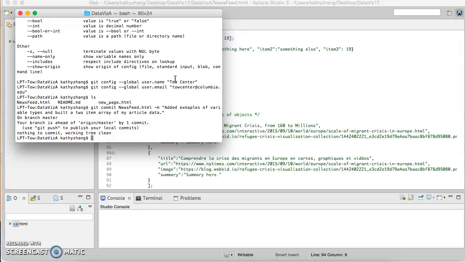So I want to make sure that I do that. So it's saying, look, you've got stuff that has happened that's been saved on this computer, but you haven't put it into the cloud yet. So make sure you do that if you want to not lose it, or if you want it to be basically accessible in the cloud.